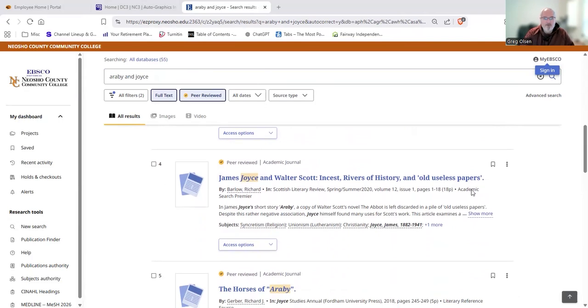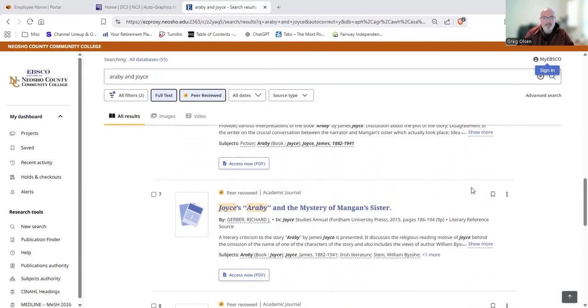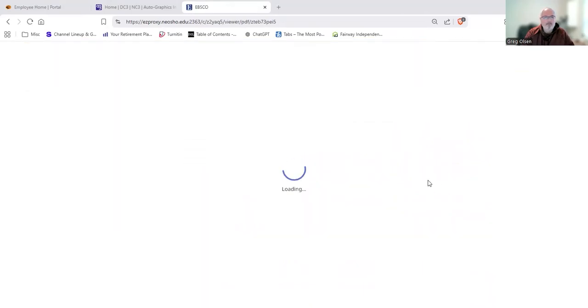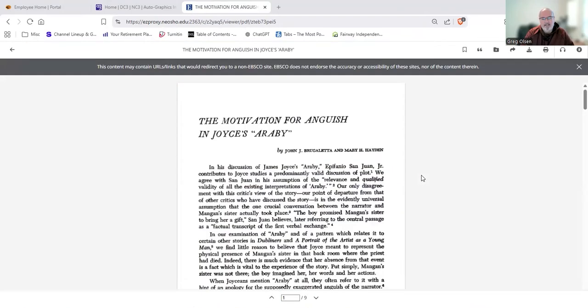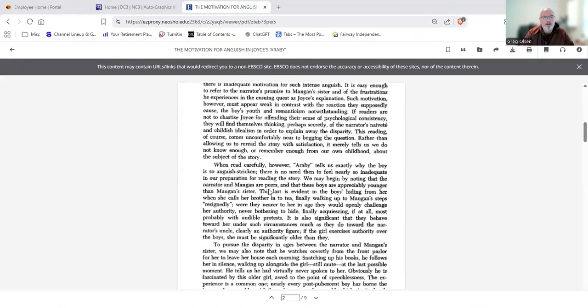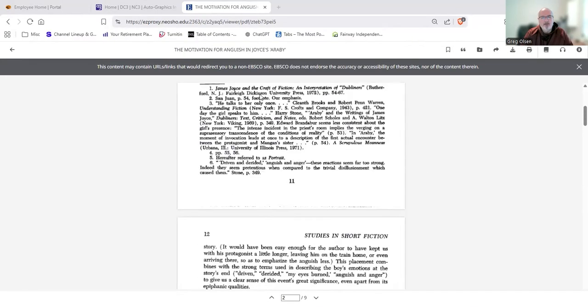Okay, so we look through these. These are all, again, available online. They all have this Access Now button. So I can click on this and actually go to the article. I think EBSCO is better for narrowing down to specifically what I'm looking for.